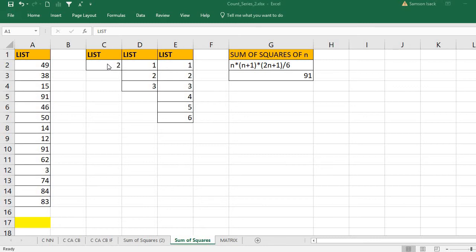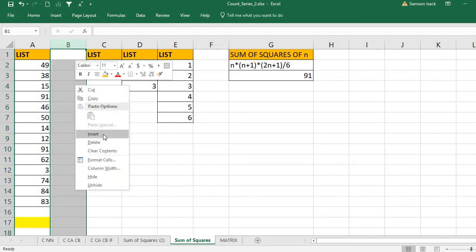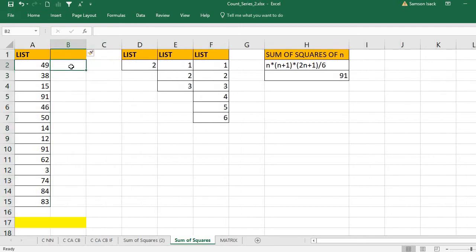Sum of squares of the numbers in a list. What I have is how to get the sum of squares of any numbers. One way is a manual way: I have this list of numbers and I want the sum of squares, so I multiply each number by itself and press enter.